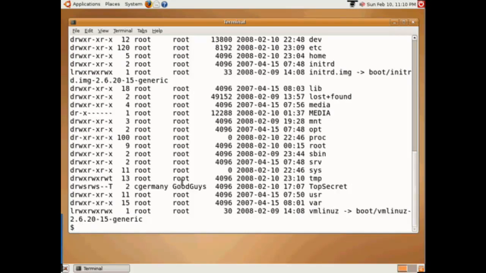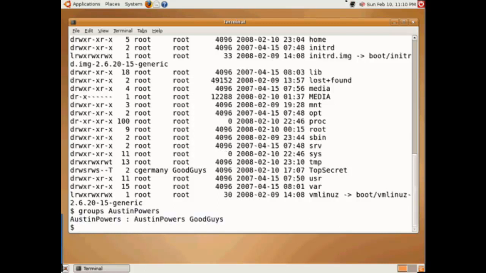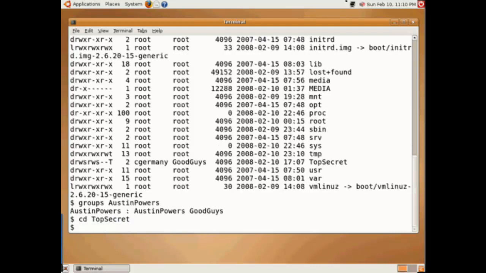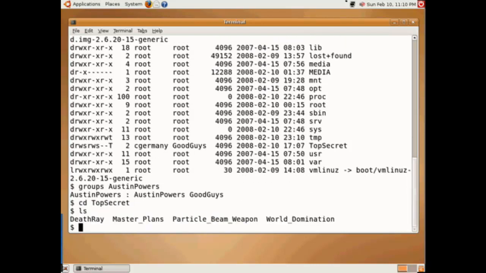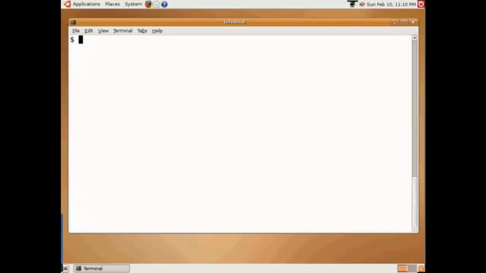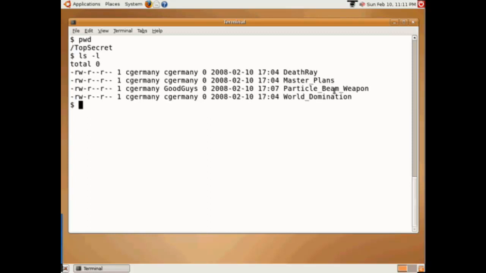Okay, so in this case, good guys, same permissions. Now Austin Powers is a member of good guys. In this case, we're in, or we should be in. So let's try to go to top secret, and there we are in top secret. And then clear. I'll print the working directory. We're in top secret. And now Austin Powers has access to Death Ray, Master Plans, Particle Beam Weapon, and World Domination. So we successfully kept Dr.